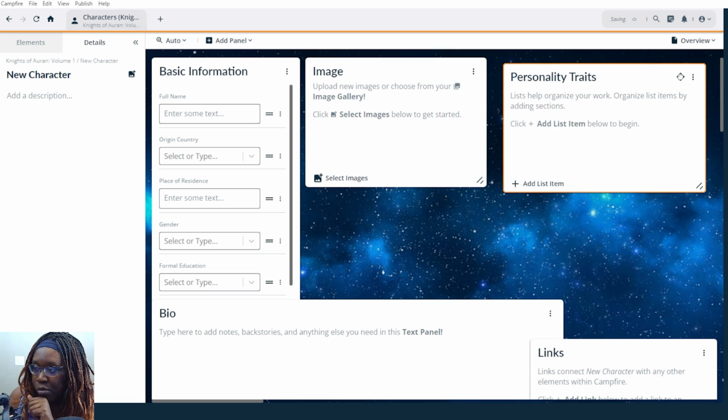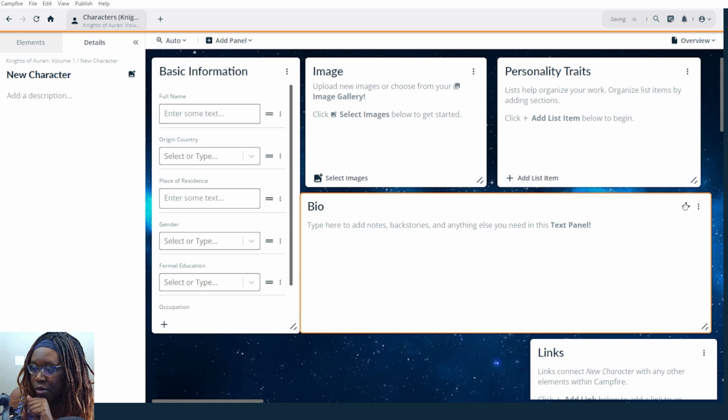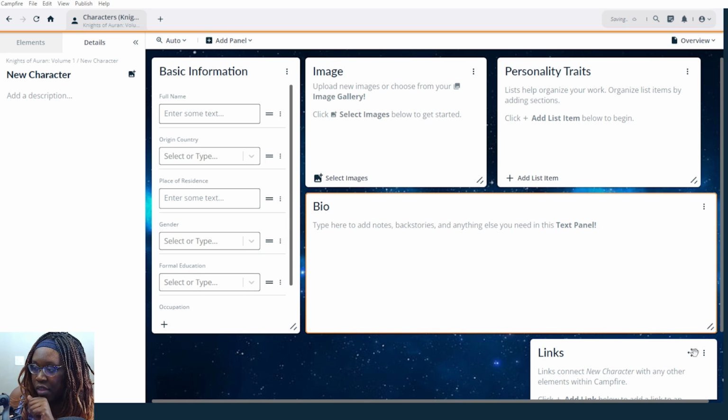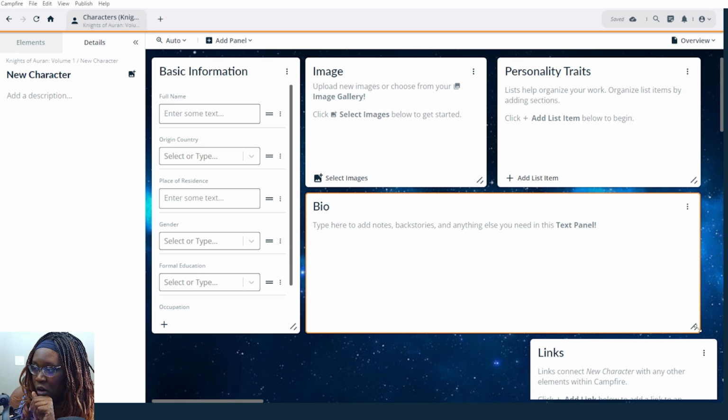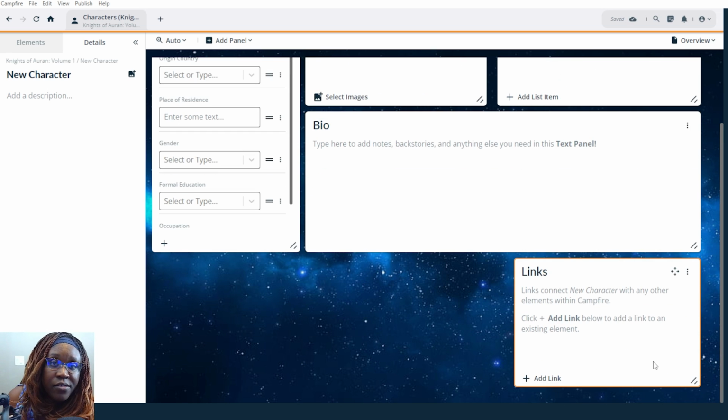Personality traits, I'm going to put it right next to that. And I'm going to put the bio over here. And then I will keep the link where it is because, again, all I'm doing is connecting the relationships to who Brandon connects to. So we could work on that, and let me show you.